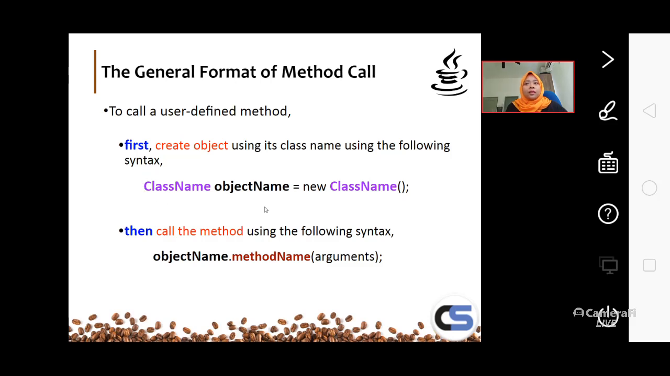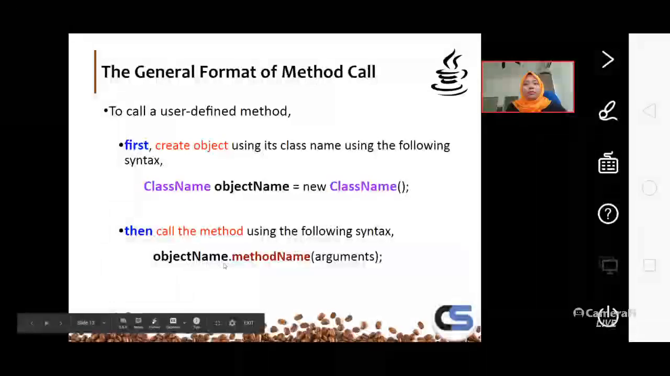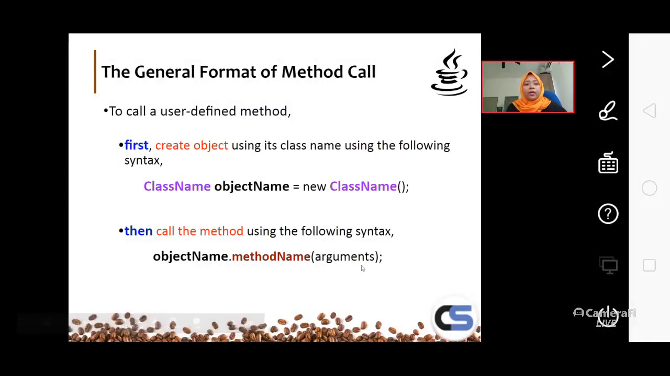First, we have to create an object using the class name, using the following syntax. This is the syntax for how to create an object: start with the class name, followed by the object name, equal new class name. Then call the method using the following syntax. So we have two steps here. The first is to create, the second step is the syntax: object name followed by method name and arguments.